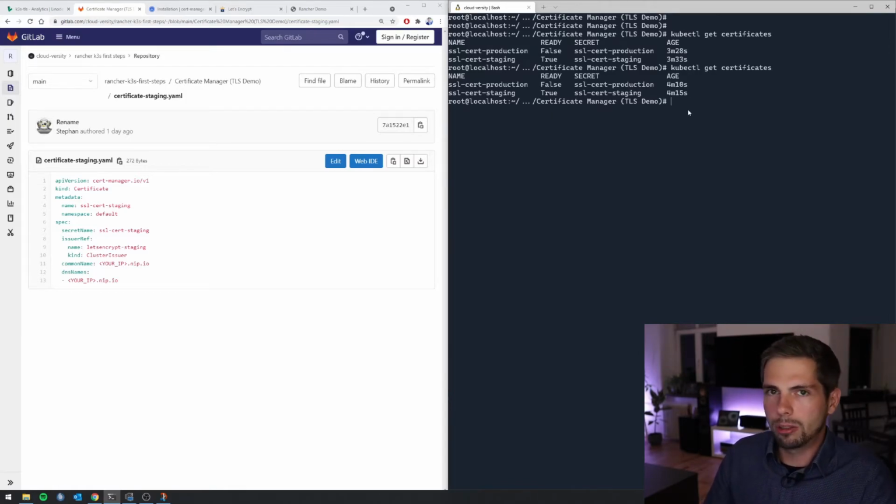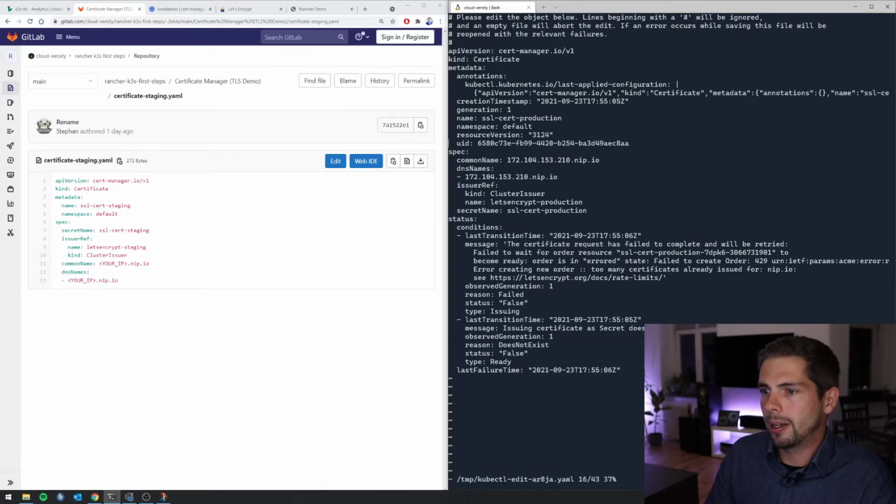What we can do now, or what I will try to do, is I will try to edit this certificate, and I will use another provider, like nip.io, but another provider would be traefik.me. Let's see if we can get a valid certificate for this one.